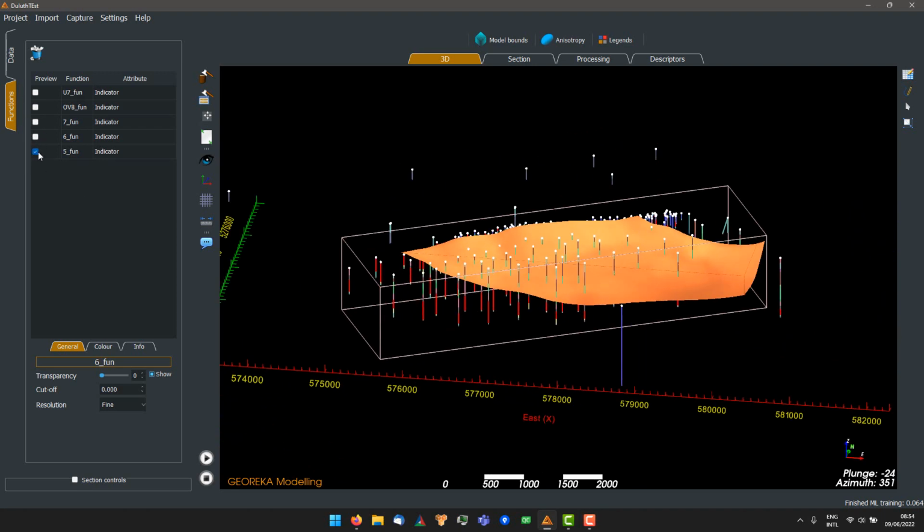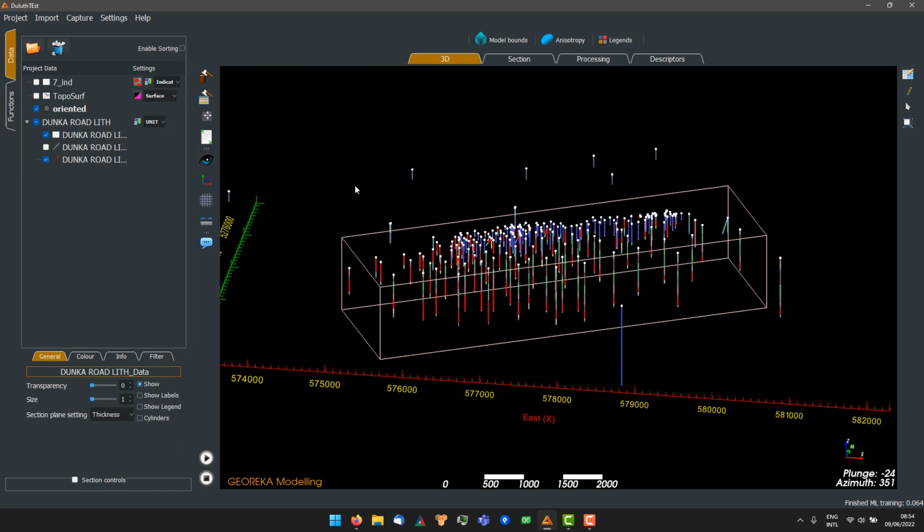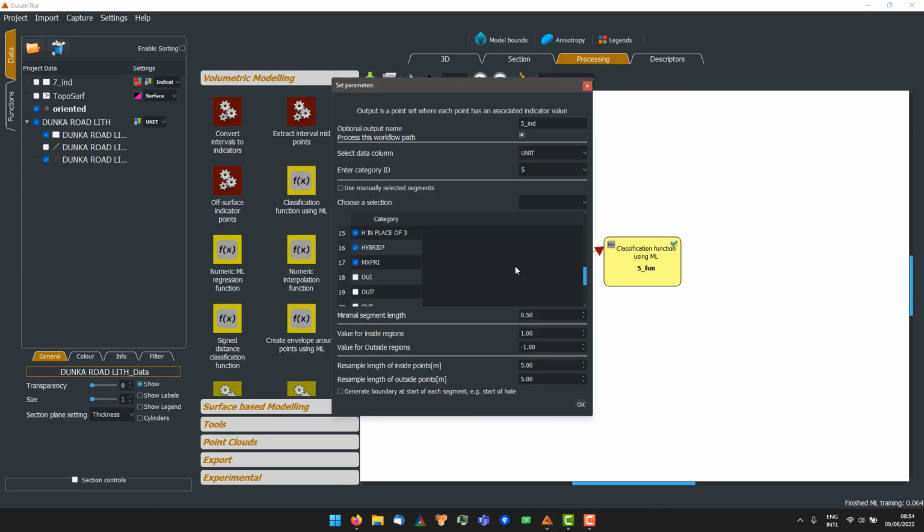So we turn this one off already, and we just go to processing. So we just keep going down the stack. So remember every time to disable all the ones that we've already done. So overburden, unit 7, unit 5, unit 6. There we go.